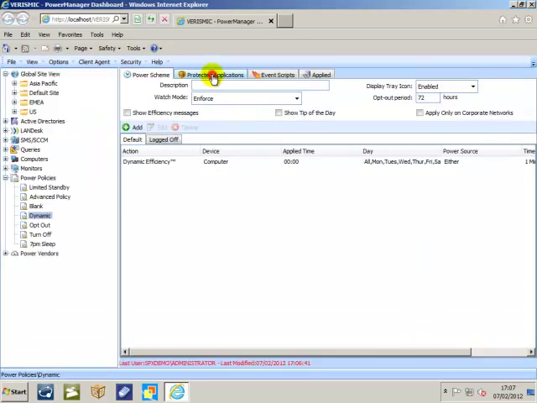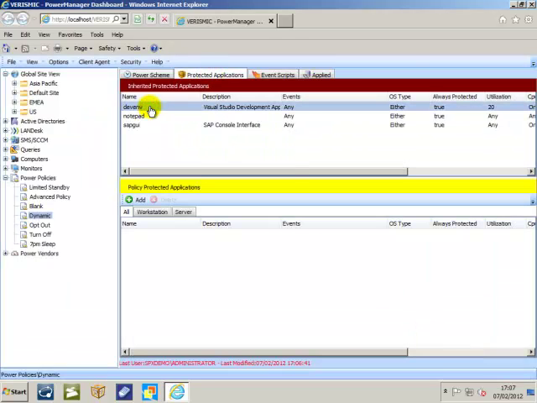Individual applications can be protected fully, so that when in memory, power management will be suspended. But once those programs are closed, power management will resume. This facility avoids exceptions causing systems never to be power managed.